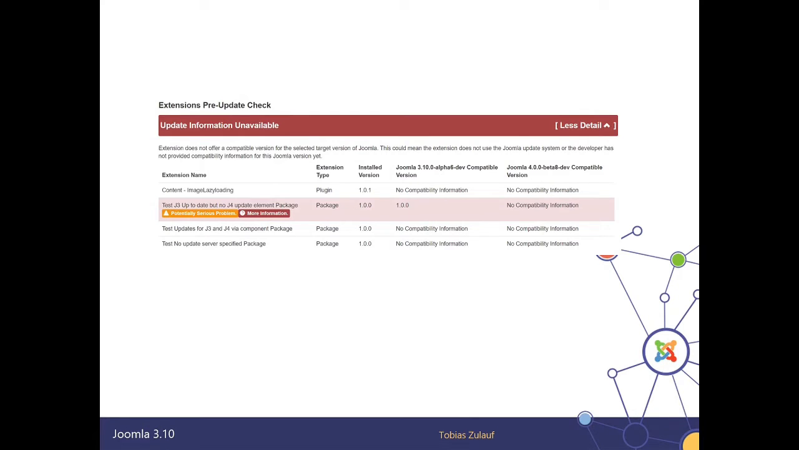So it could be an extension that's custom built for your site but doesn't have any update server. Then we also cannot check for any compatibility information, and therefore have to stay with the version that's in here.